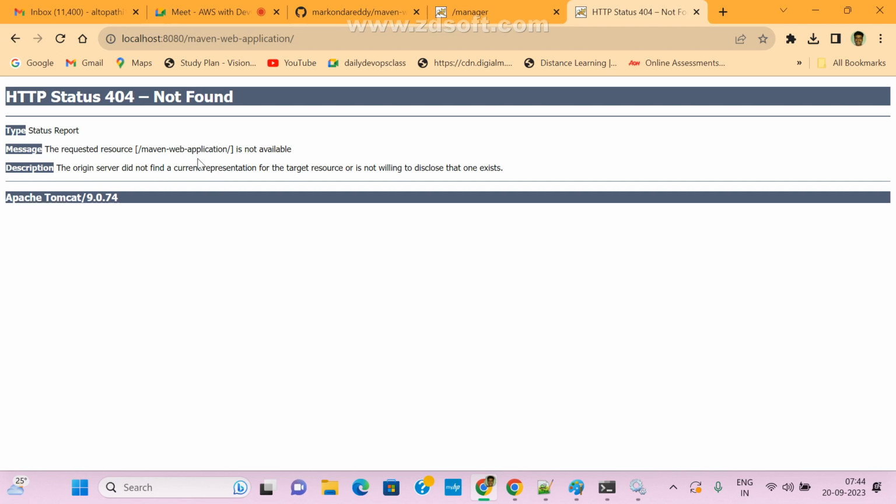So server problem means we get a 500 error, and application problem means a 404 error. In interviews also, one or two people asked this. What does 404 mean? Page not found. That is nothing but your application problem. Your application is not available. The request is not available. Got it? Okay, so that is the 404 error.